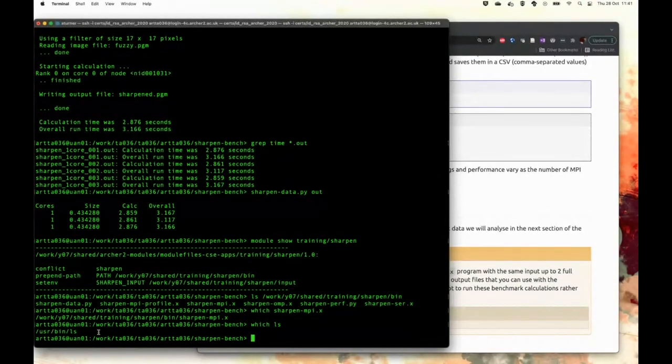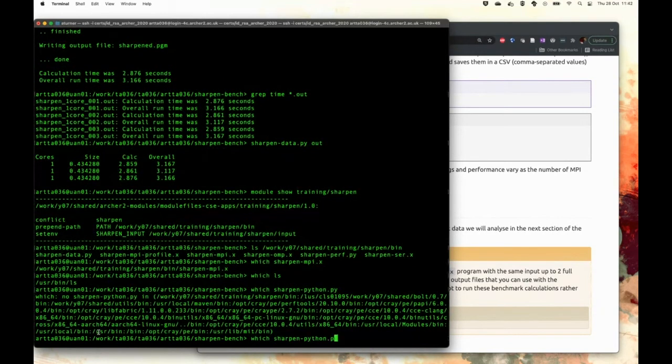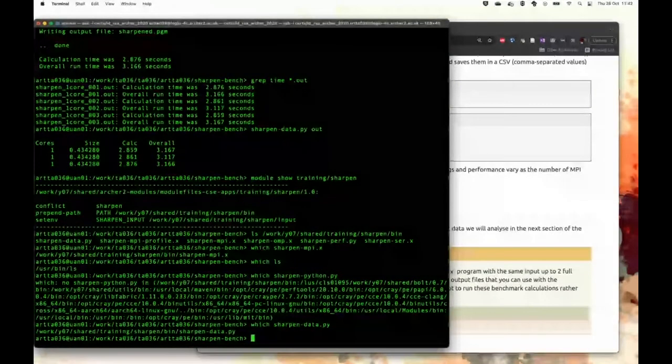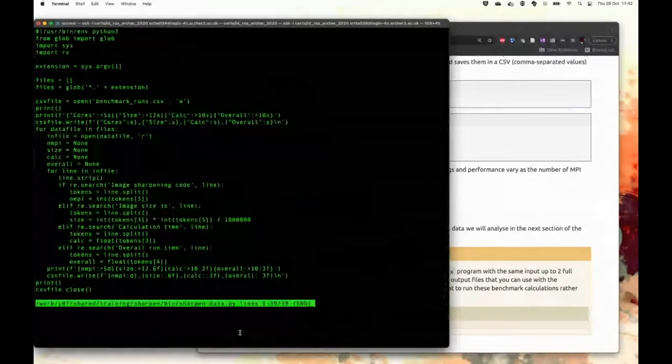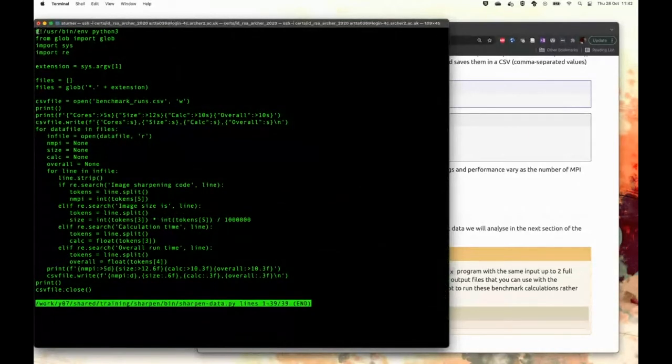In terms of the Python, the reason you don't need to say python sharpen_data.py, because I can't type, is that at the top of the Python program it has this hashbang line here, which tells it that it's a Python program. So it means you don't have to type python and then the name of the script.